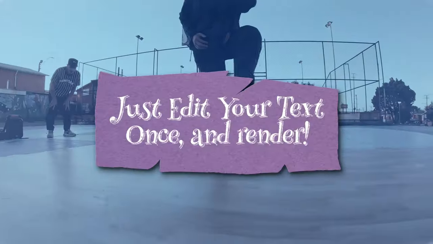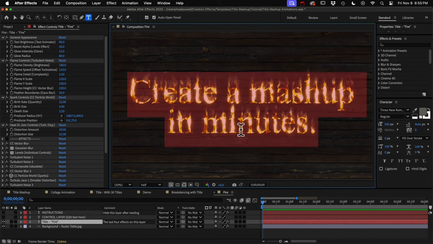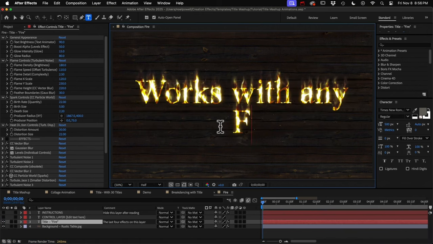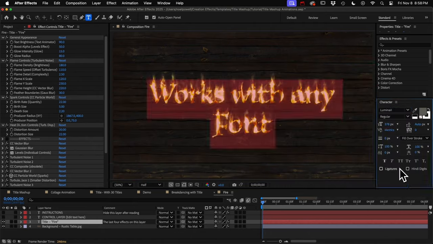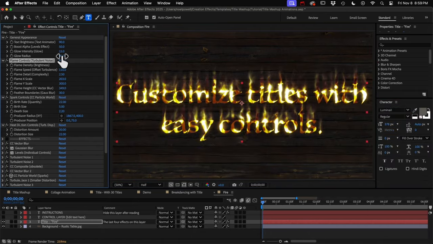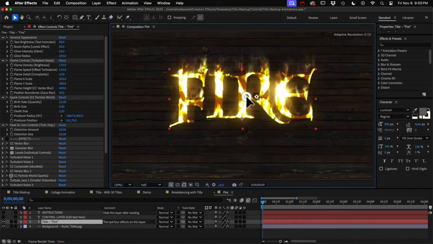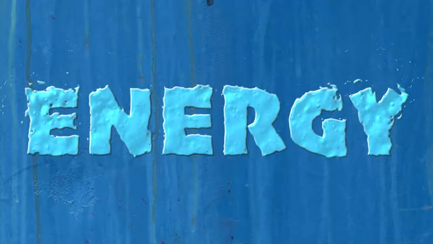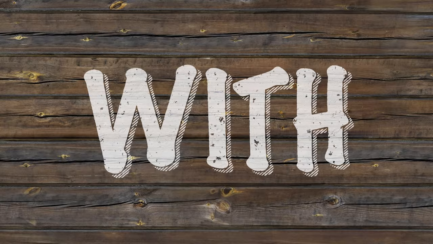And actually, you could always use these titles by themselves if you want. You don't have to play them all together. They're just text layers, so you can edit them with the text tool, and you can change their font to whatever you want, and you can customize the appearance of each title using the customization controls on the text layers.